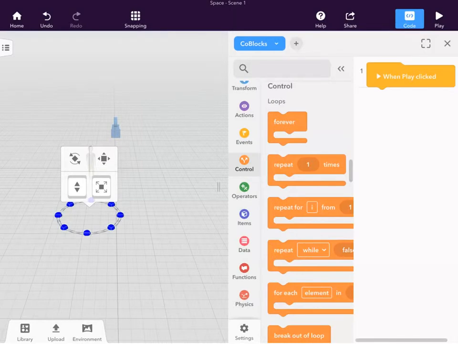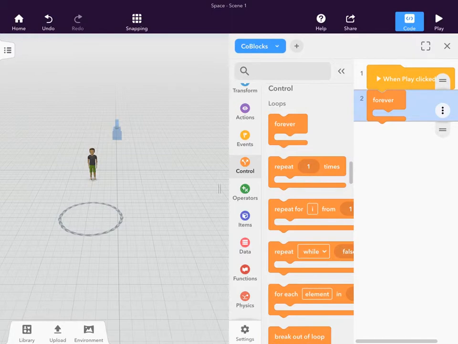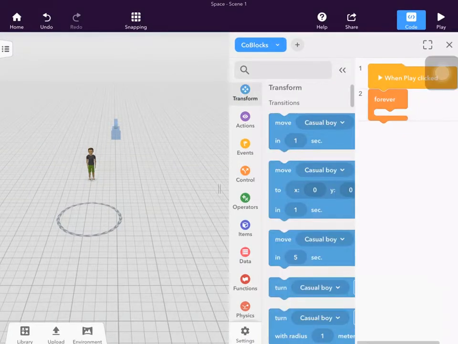Drag out forever. It looks like this. Tap transform. It's right here. Drag the 3rd block from the top into the forever. It looks like this.